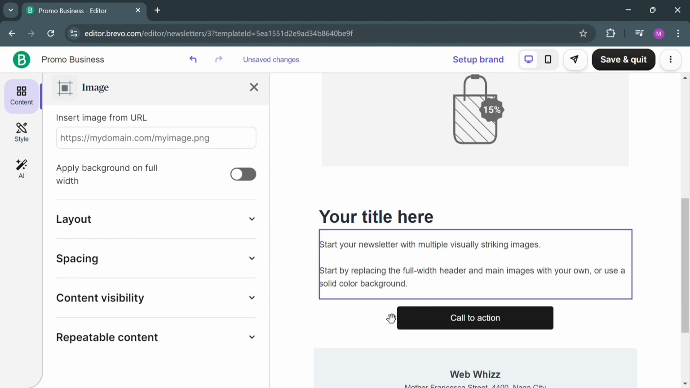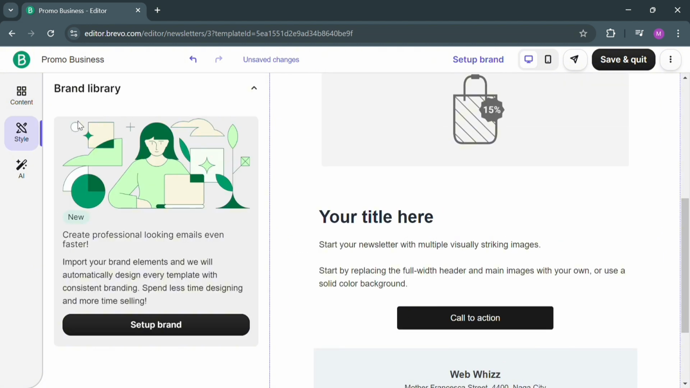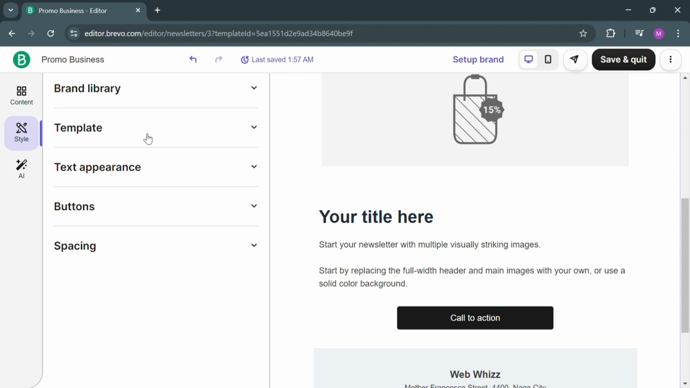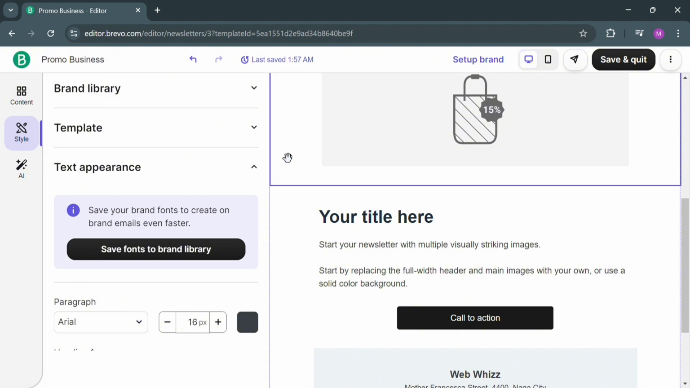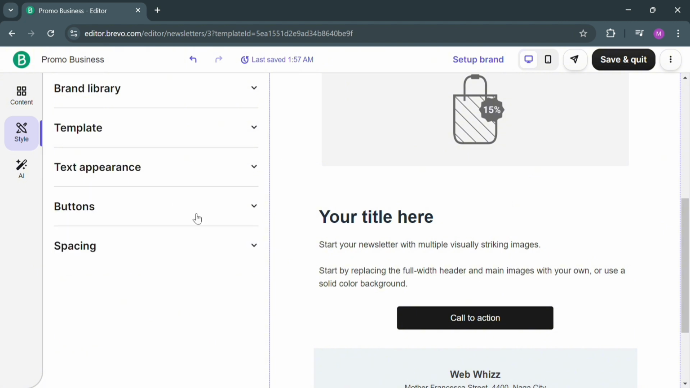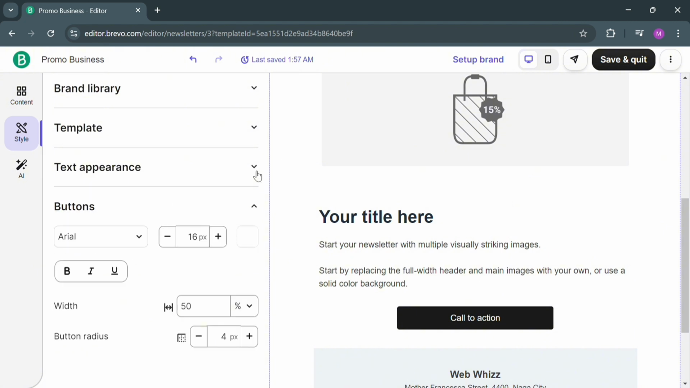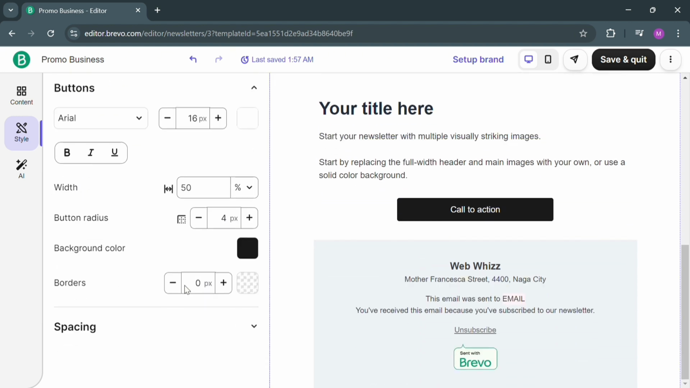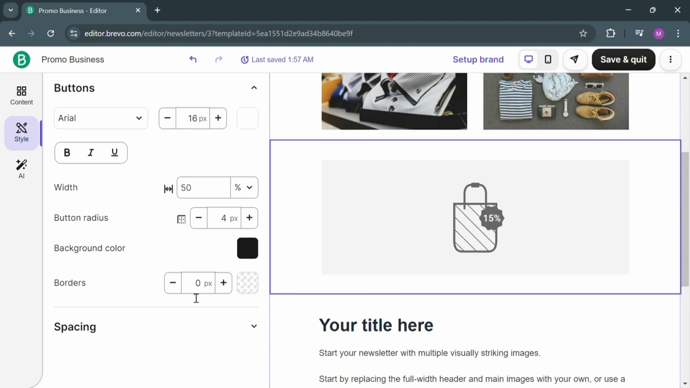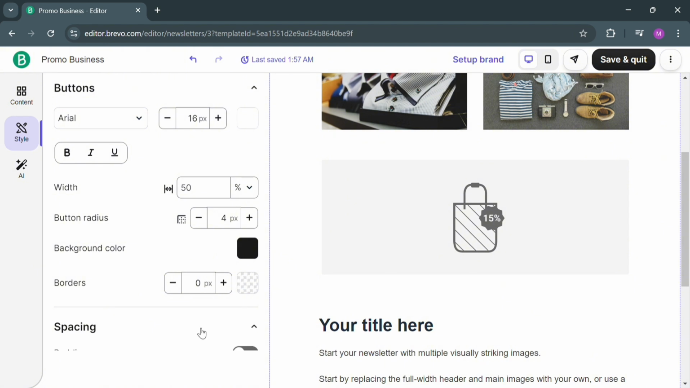So if you also want to add more elements, you could also choose to navigate on the left side panel some of the options, including to change the layout in here or style. We have here template, text appearance, buttons, spacing, and many more, where you could also start customizing it depending on your preferences. While under these buttons, you could also change the button sizes, the button font style and font size, and even choose the borders of it, button ridges, and many more.